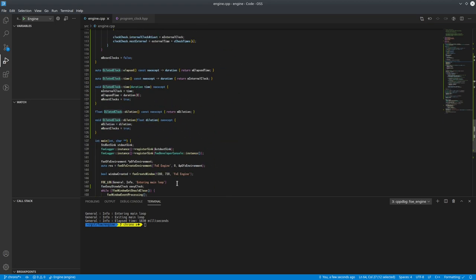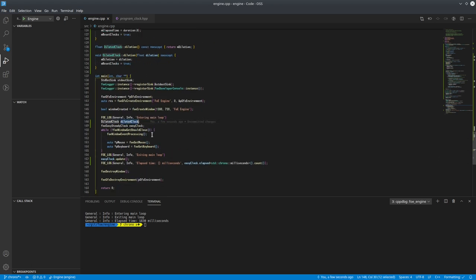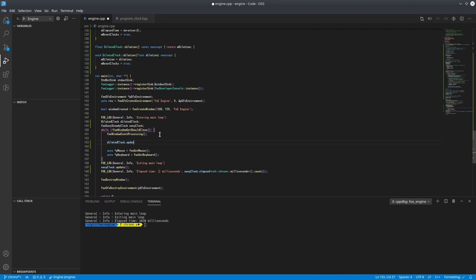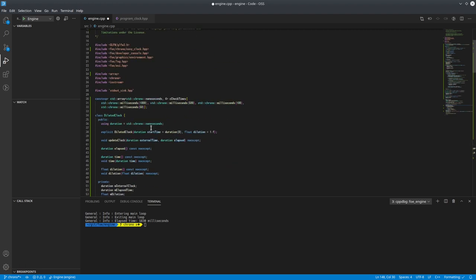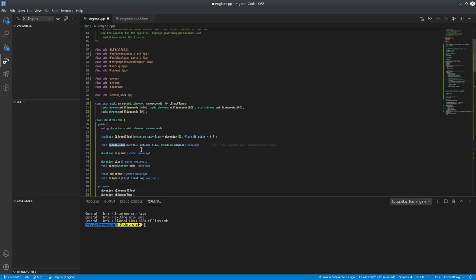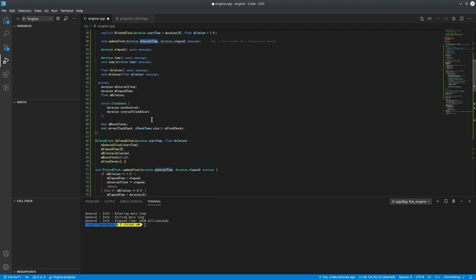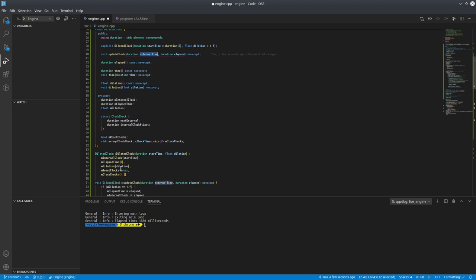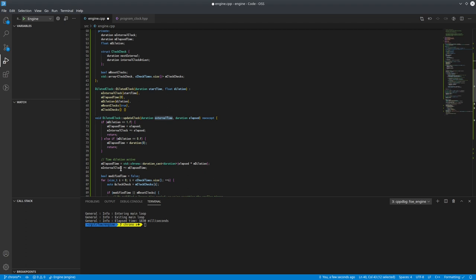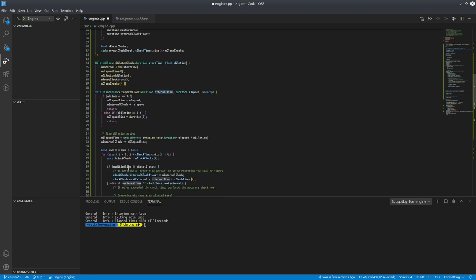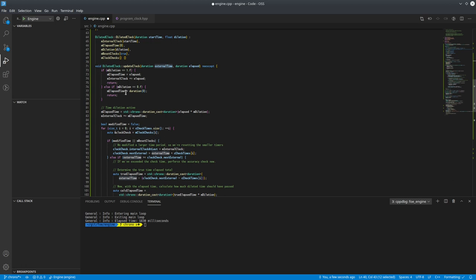Dilated clock. External time. How do I set the initial external time? Oh, no. Because, yeah, reset clocks is true, so it just starts on the first one. It doesn't do any calculation. It just sets it right there and then. It doesn't do any of this stuff, unless, of course, it's dilation of 1 or 0, in which case these other clocks don't even matter.